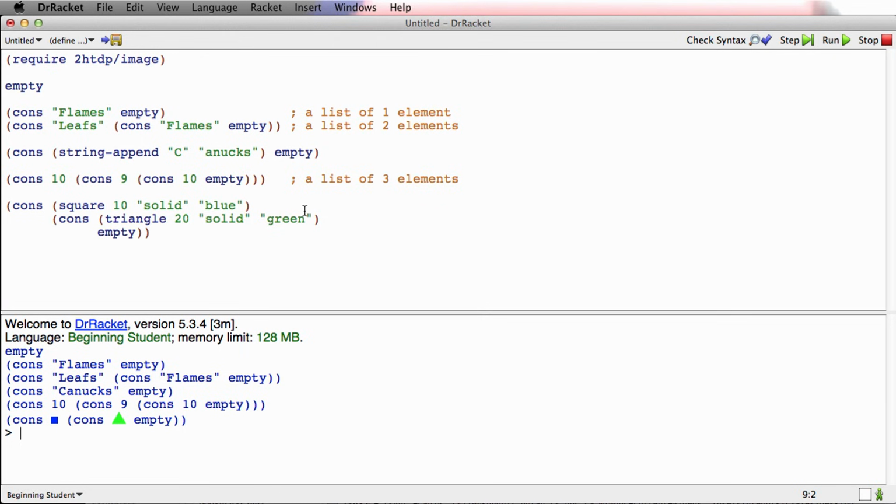Technically, you can use the list mechanism to make lists that have more than one type of data in them. The mechanism will do that, but our data definitions don't let us talk about that very well. So we're not going to see values like that in this course.